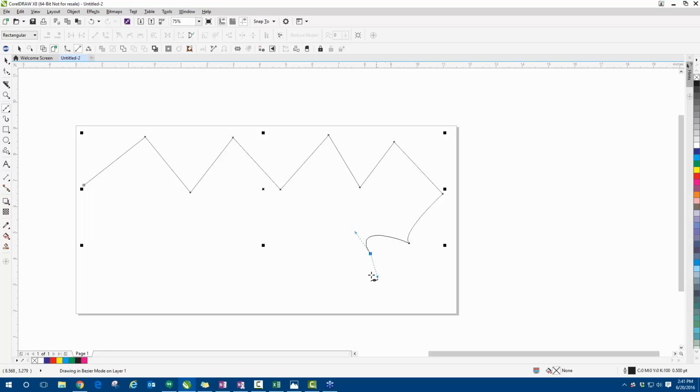But if I put the C down, it only is going to let me move just that control point there. All right. So again, C is only going to allow me to move just that control point there. You see that? So not the entire node.